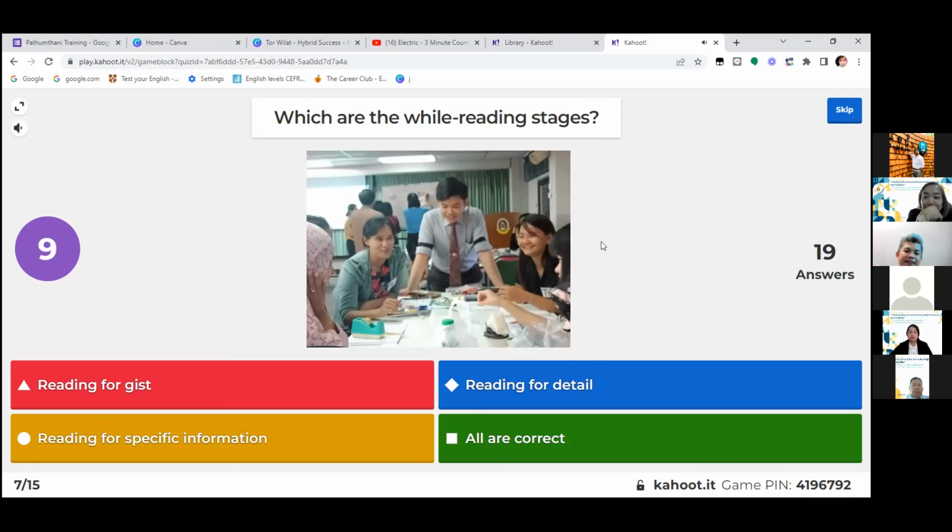So now, Team A, Team B. Team A 1, Team B 1.